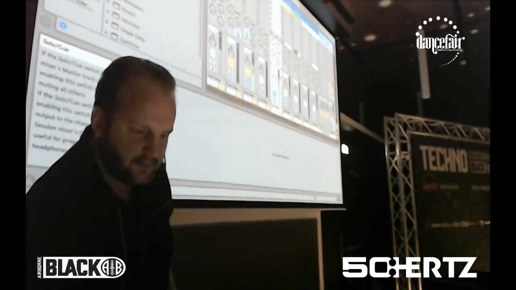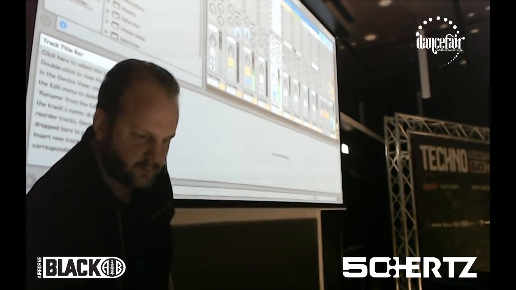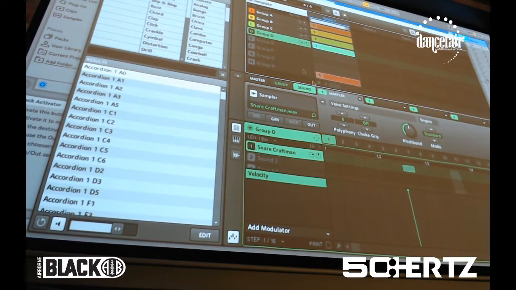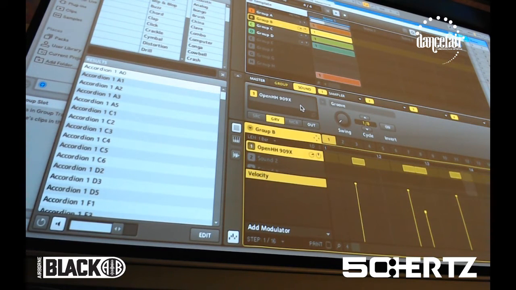So the hi-hat, and as you can hear, it's a typical 909 hi-hat, and the only thing I did was, after the offbeat hi-hat on the second and on the fourth, put another hi-hat on it with a little bit less velocity, so it gives you a little groove.